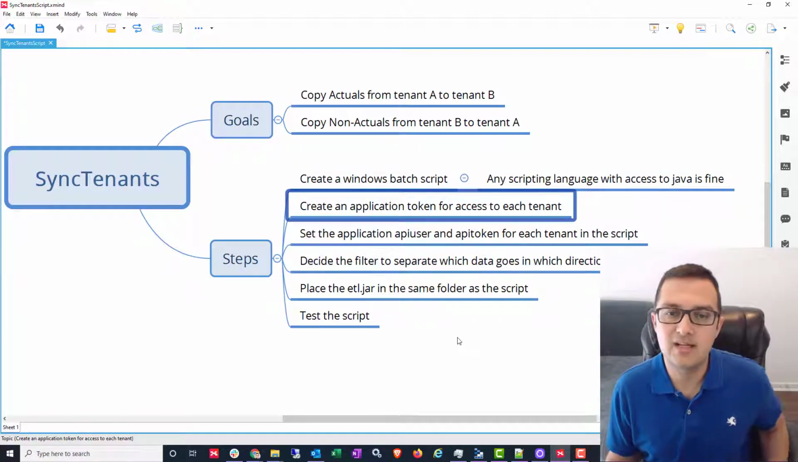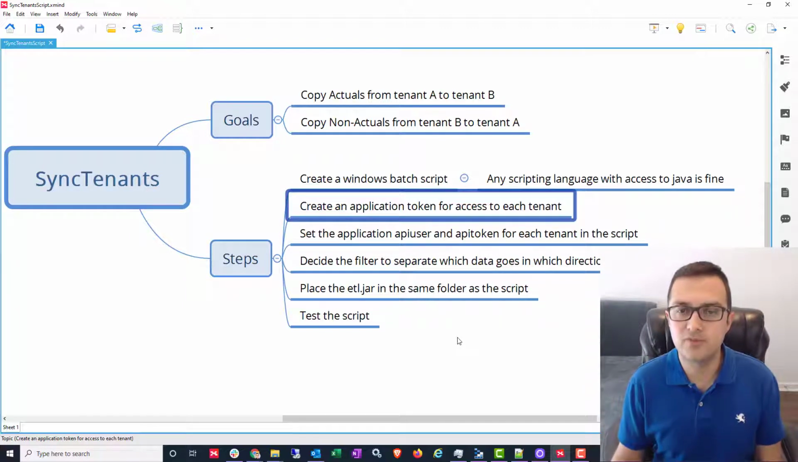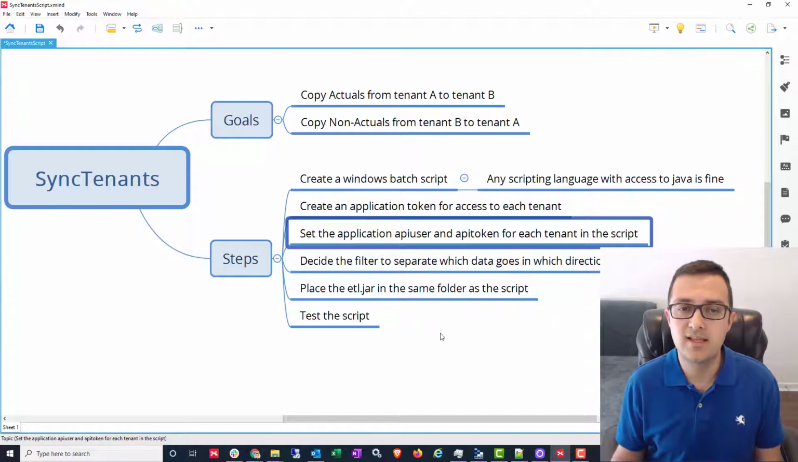We need to first create an application token for access to each tenant. Then we set the application API user and API token for each tenant in the script. When you create an application token for a particular tenant, it gives you a pair of the API user and API token. Those uniquely identify one connection that can be made to that tenant, and there's also security applied to that particular token.